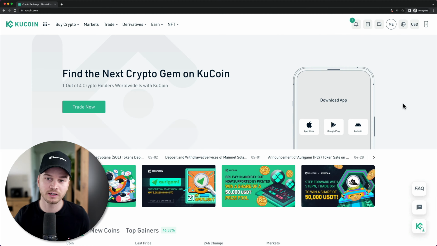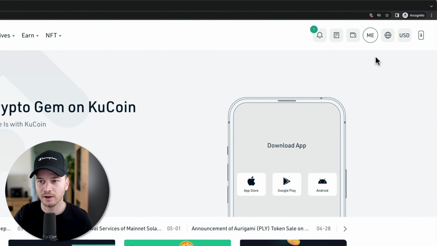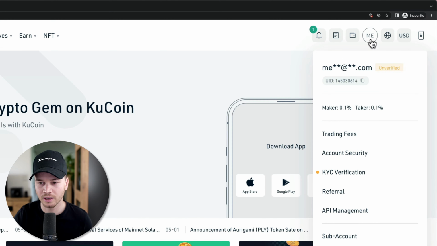Okay, so once we're logged into our KuCoin account, the first thing we want to do is look at our security settings. So here, just go to the top right and hover over your account icon and then go to account security.